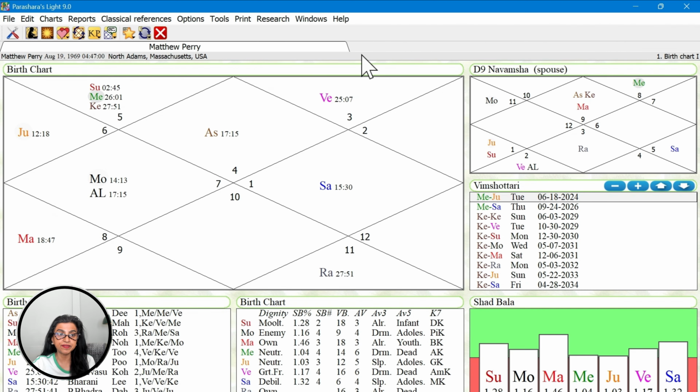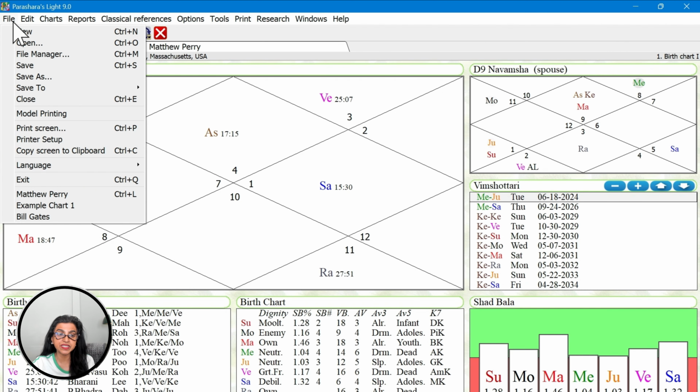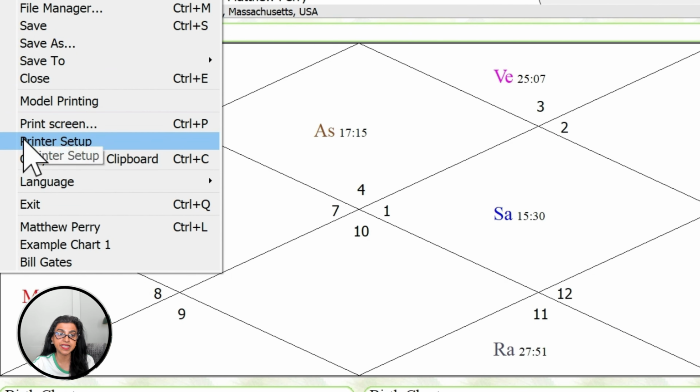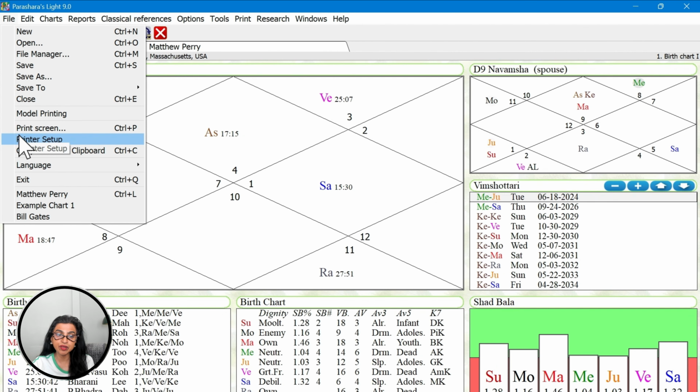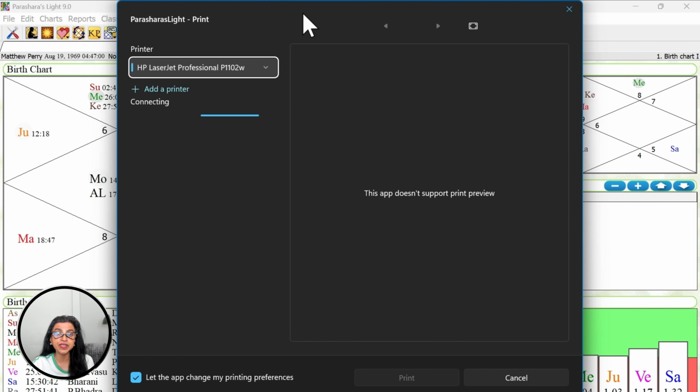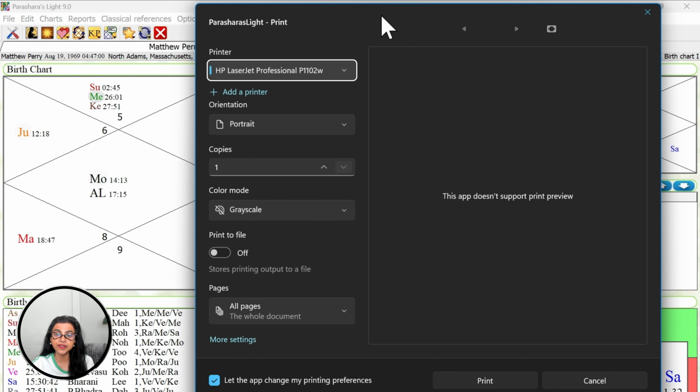We're going to go back to the File menu, and there's two options here, Print Screen and Print Setup. If you click on either one of these, it's going to bring up the same print configuration menu. And this is where you would configure your printer, which may be different for each of us depending on the machine we're on, and you could print from this option.